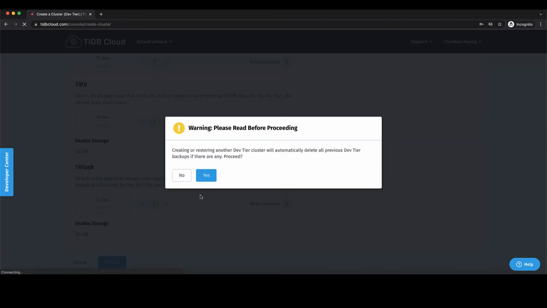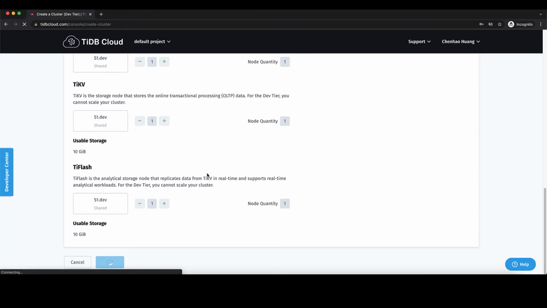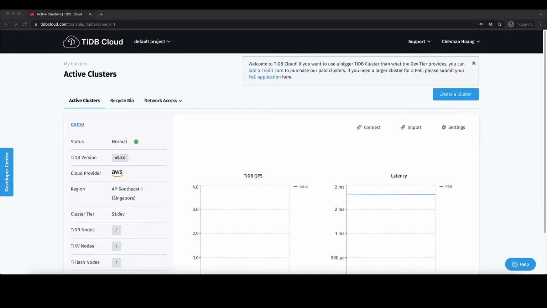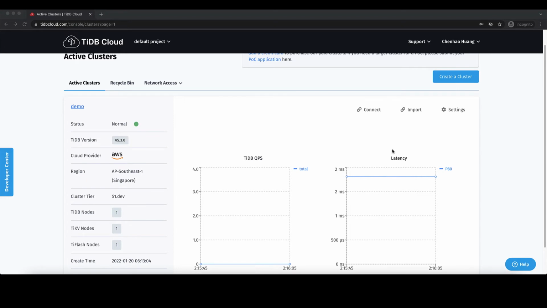Click Yes here since we have no previous backups. Your cluster will be ready in 2 to 5 minutes. Okay, so the cluster is ready. Let's move on to the next task, to connect to the TiDB Cloud.